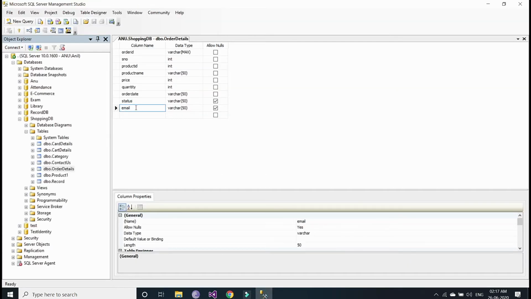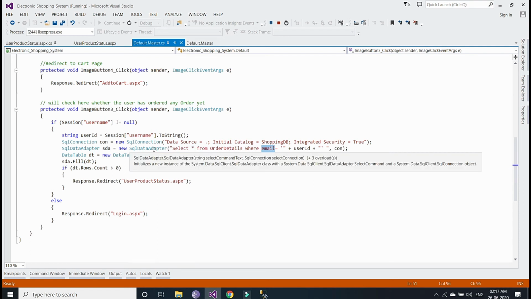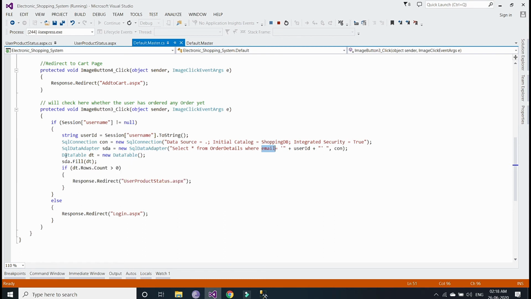That's why I have added the email column. Based on this email, it will get the order details, right? So for that we have to add this email column, and after that it will check the order details based on the email ID. If the user logs in, based on the email it will display all the orders in this query. And the output we are storing in this data table with the help of the fill method of the SQL data adapter class.